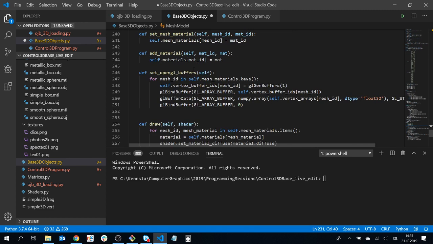Once they've been built, there's this set OpenGL buffers. It does what we were talking about earlier. It makes buffers for each of the mesh IDs, basically. So for each of the mesh IDs, we make a different buffer, and then we load the data into that.